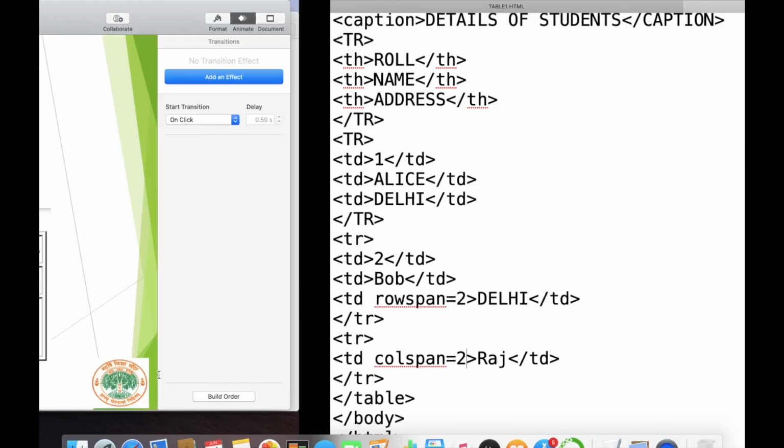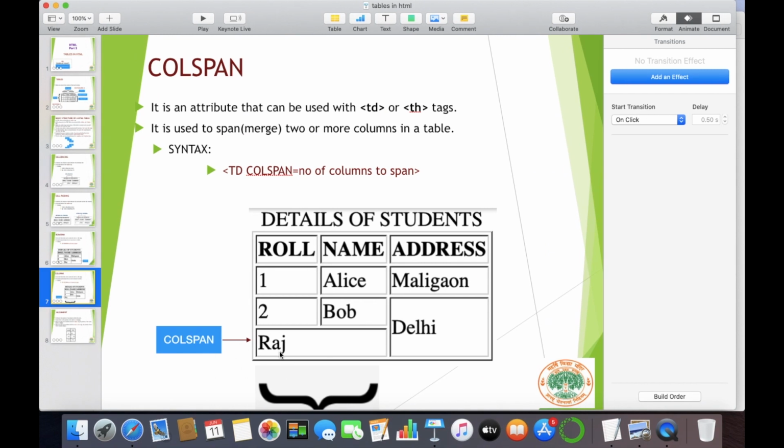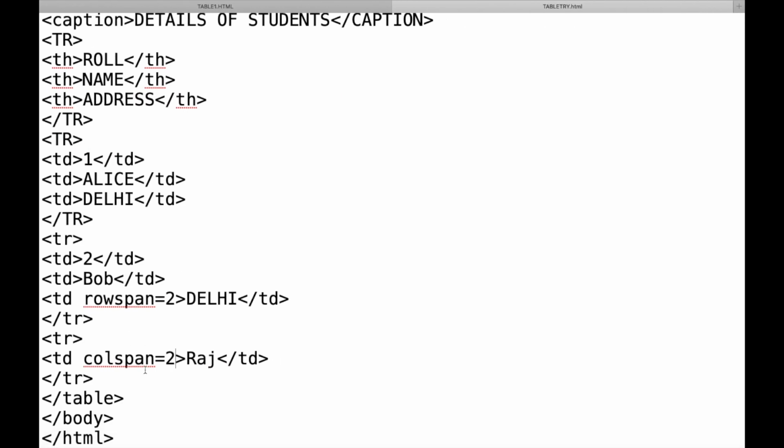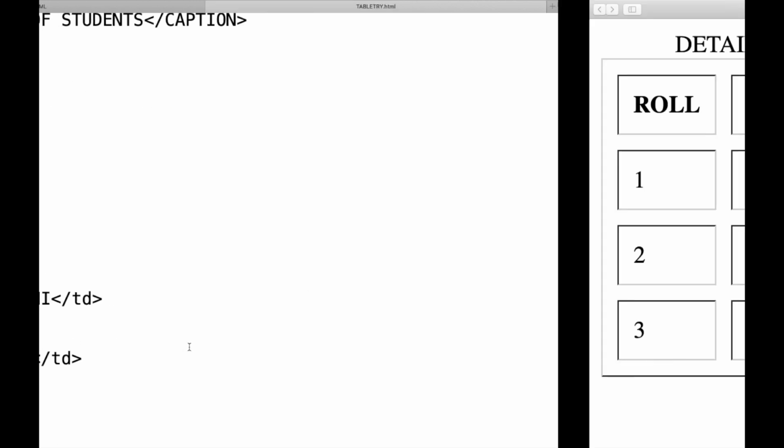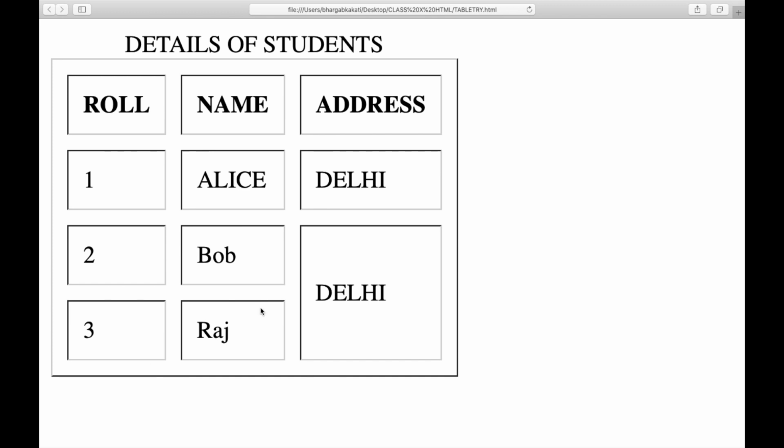The roll number is not there, therefore, I have removed the previous TD from the third row. Let us save it, and this is the output before applying colspan, and after applying colspan, if I refresh it, you will see that Raj has been merged here.